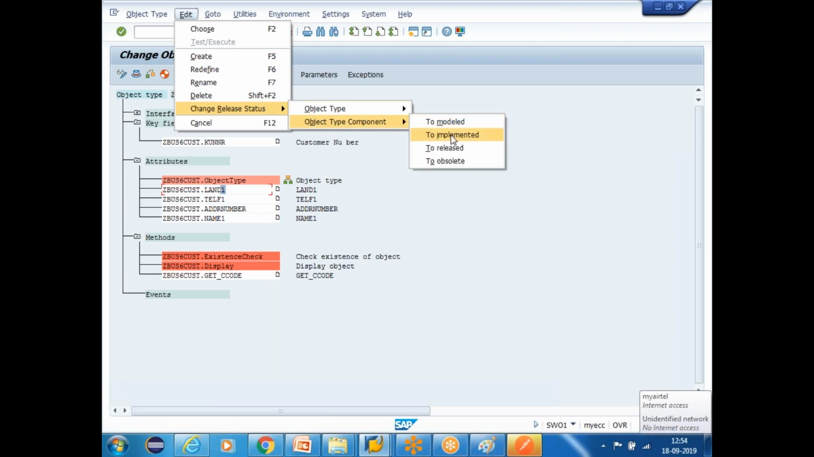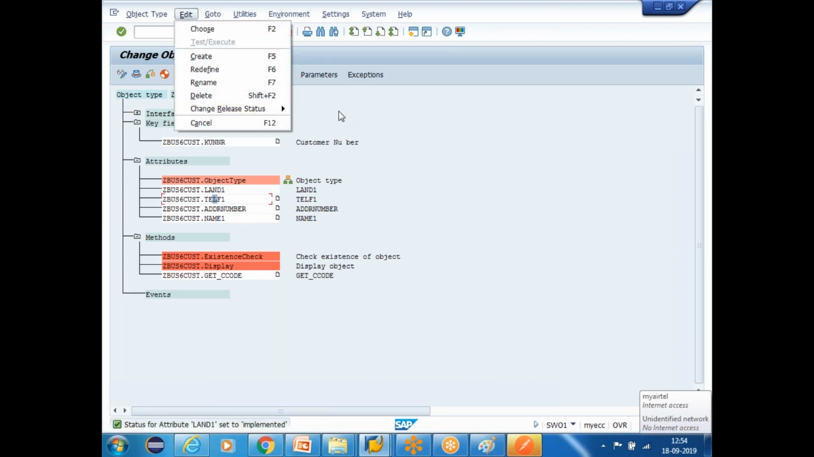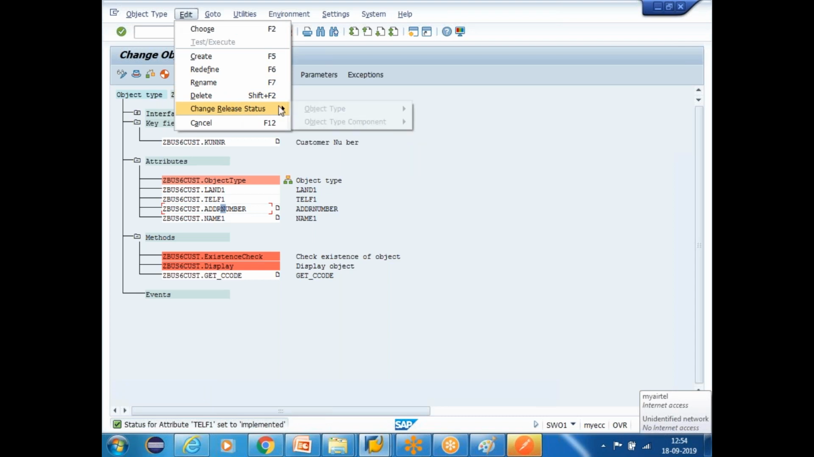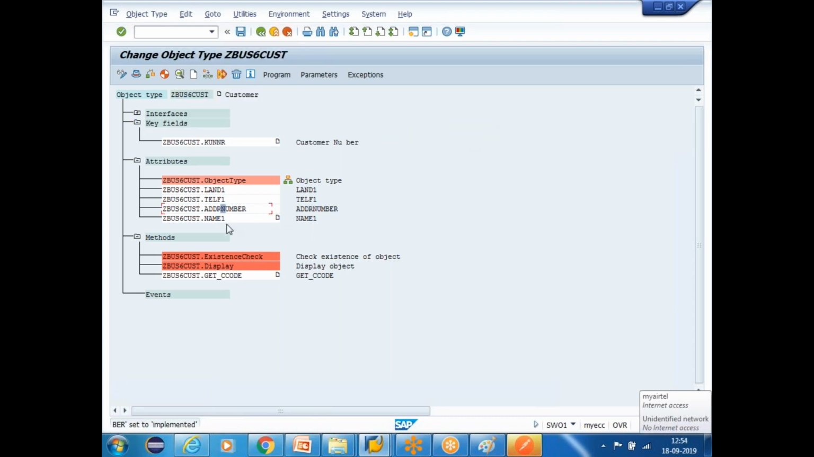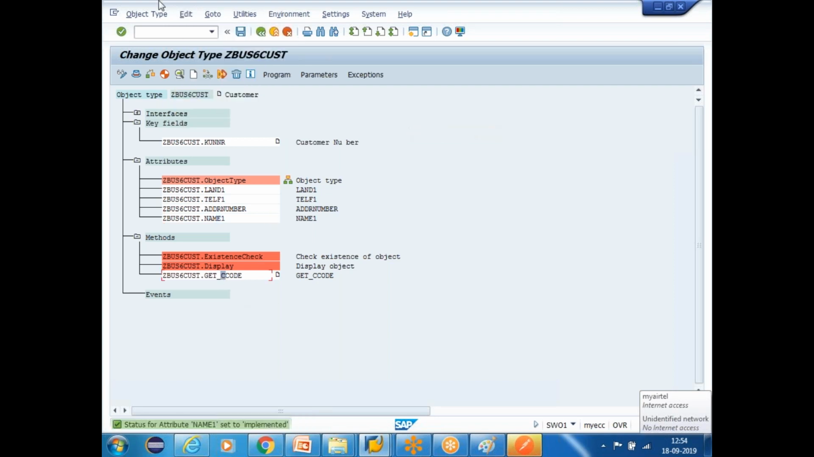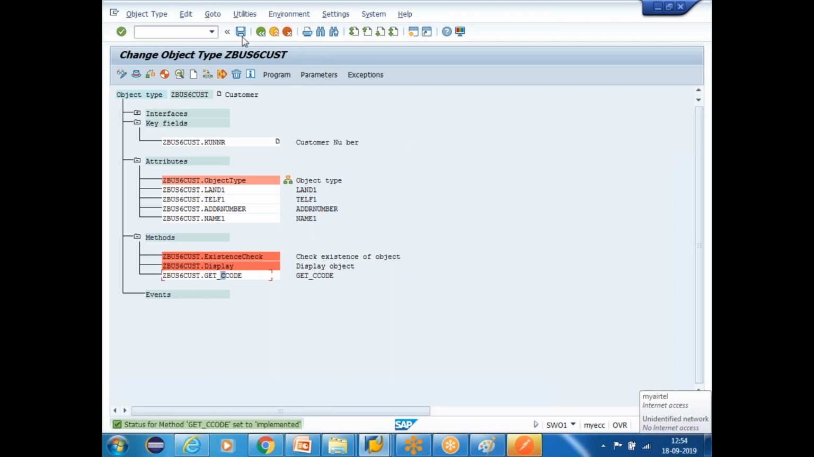Go and edit release on this, my object type component, and set release to implemented. Go here and edit, change release status: object type component implemented, and the method, edit, go here and set implemented, done. Once it is in implemented status, I can use it in the workflows and generate your business object.